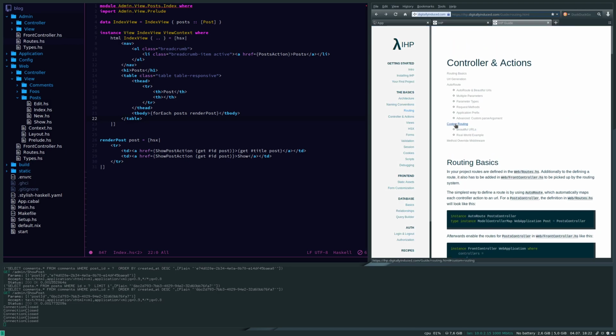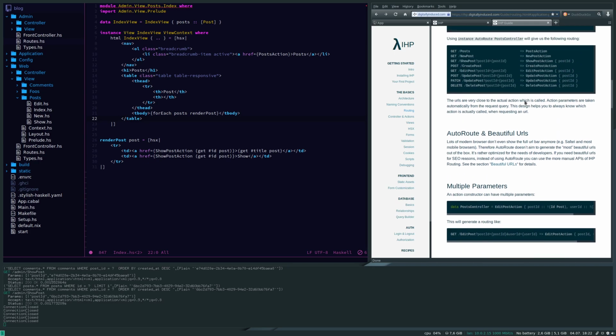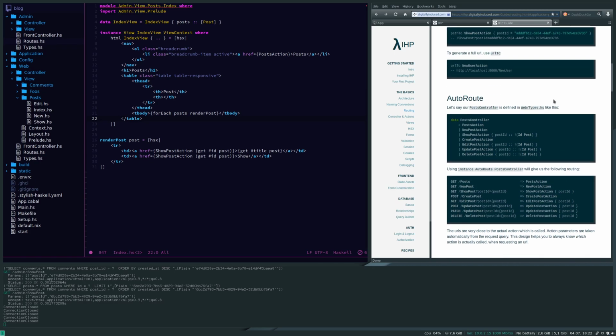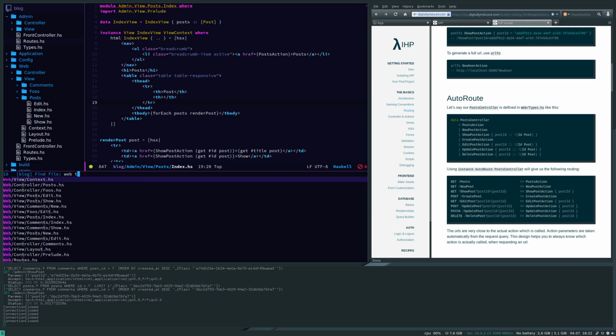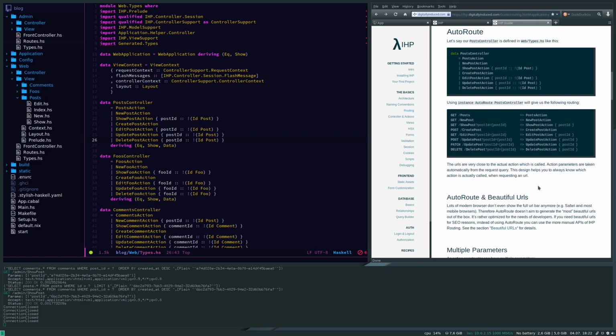Let's check this custom routing. Or maybe this route thing is more interesting. How to route. Let's say our post controller is defining web types like this. Okay. So let's go into web types. Using instance auto route post controller will give us the following route: get posts, get new post, get show post.